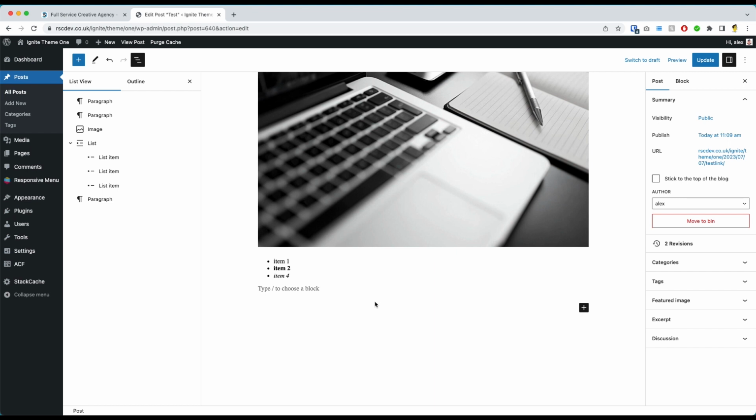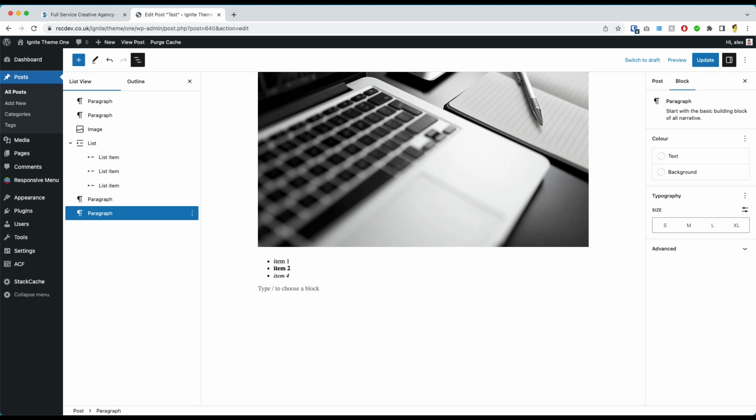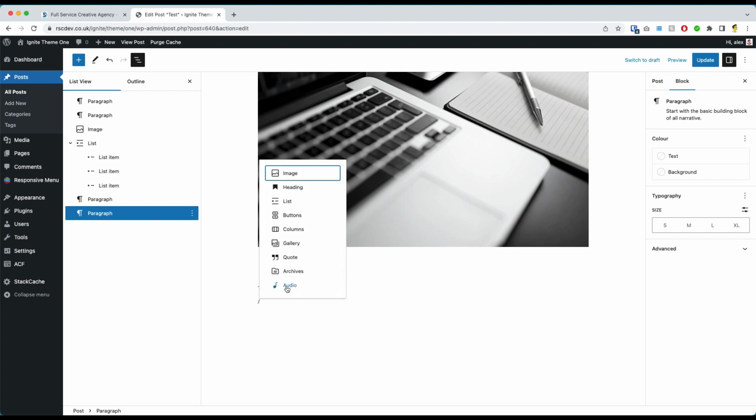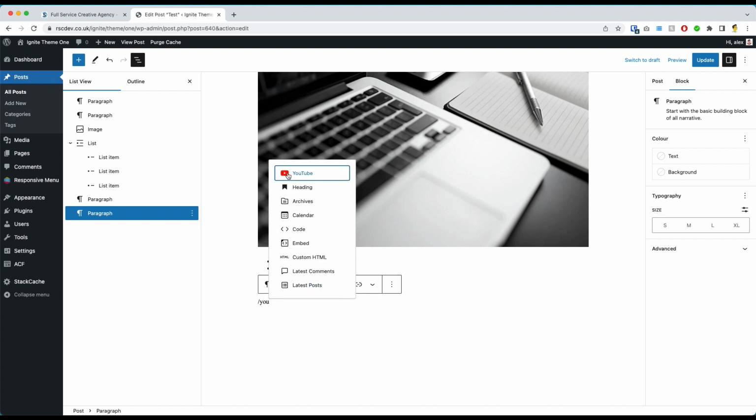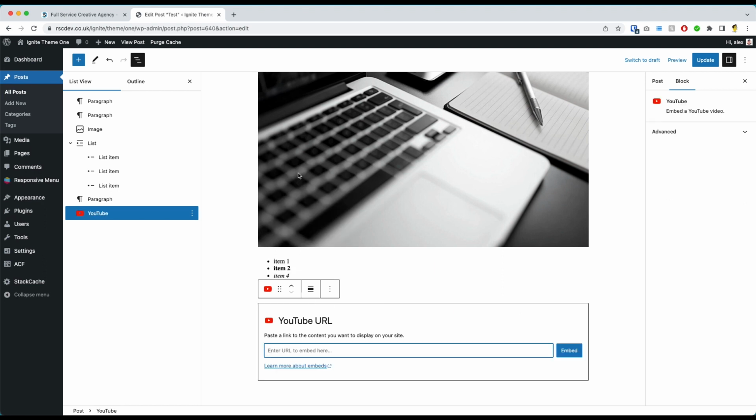Okay, the next one we're going to have a look at doing is if I do /, I'm going to type YouTube, and you can see there's a YouTube option here, and that'll insert a new YouTube block. And what you can do here is go to YouTube, find the YouTube video URL, paste it in here and press embed, and that'll embed a YouTube video into your page directly.